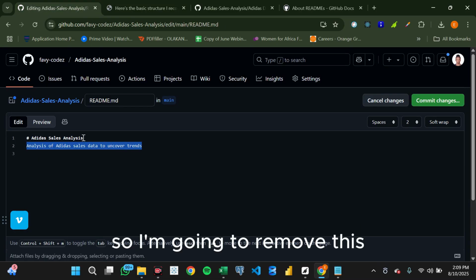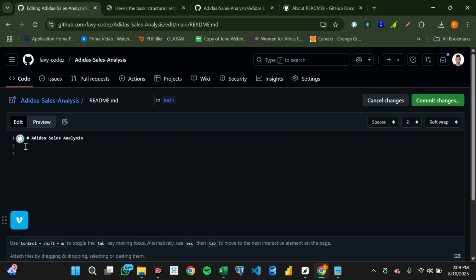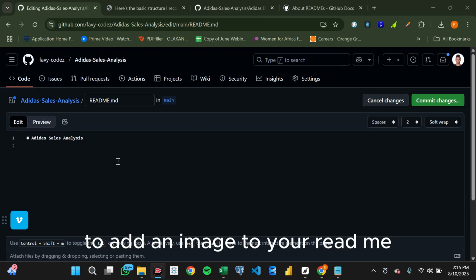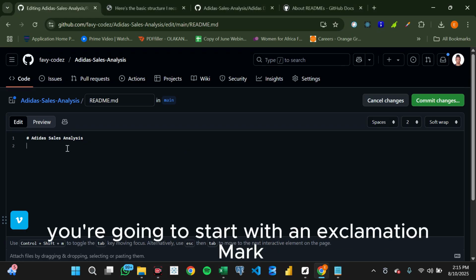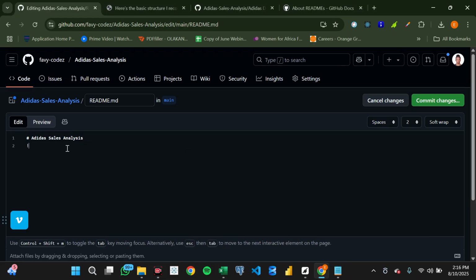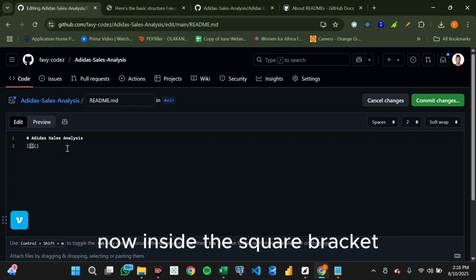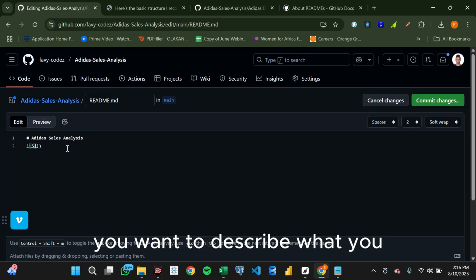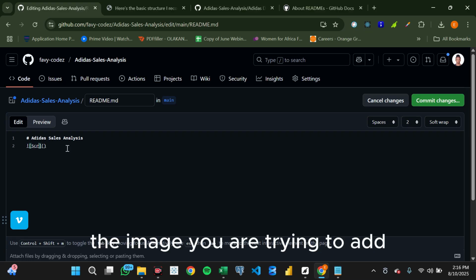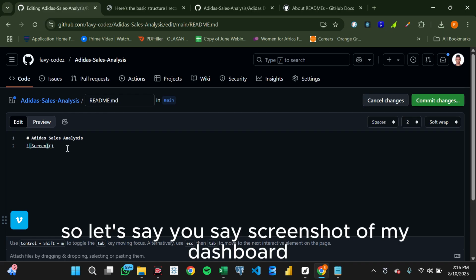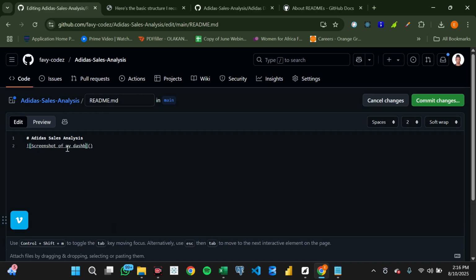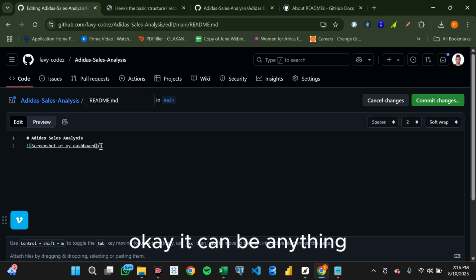So I'm going to remove this. Now to add an image to your README, you're going to start with an exclamation mark, square brackets, and the round brackets. Now, inside the square bracket, you want to describe the image you're trying to add. So let's say it's a screenshot of my dashboard. Okay, it can be anything.